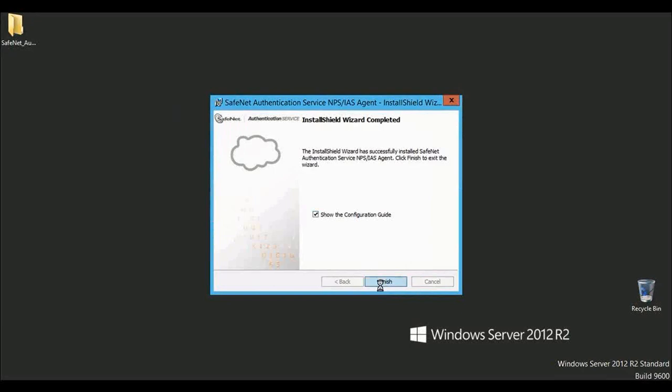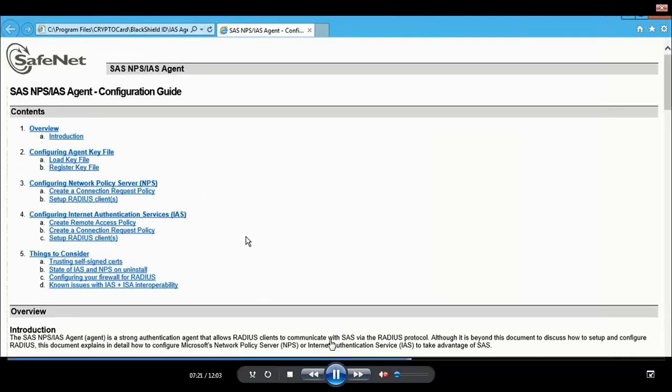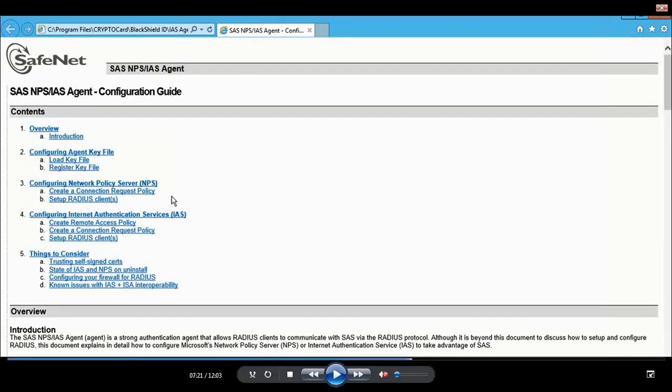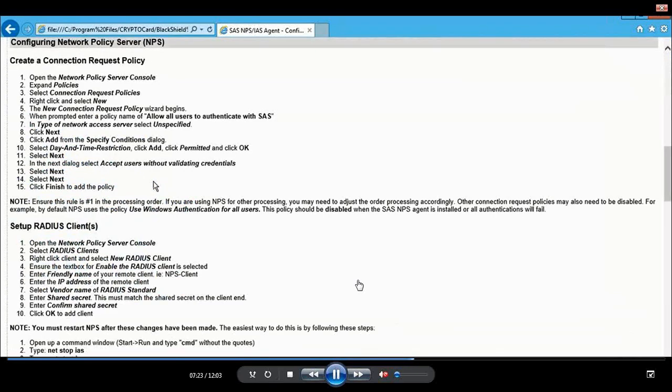So that installation completes. You can see we have a guide. This guide talks about the key file, so downloading the key file and adding it to the agent location. It also gives you some settings for using NPS on 2008, 2012. It also gives you some information about older versions such as IAS. I'm going to select step 3, which is configuring NPS.